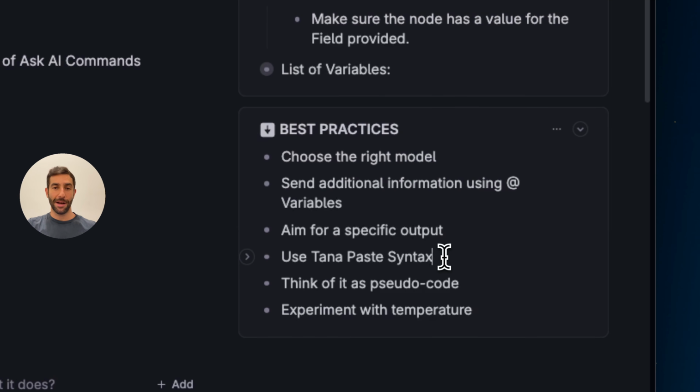Next, and this is what we will cover in our next lesson, is to use the Tana paste syntax, which is super important and is going to help you create structures inside the outputs from these Ask AI commands. Next is to think of your prompt as a pseudocode. So a pseudocode is to use the logic behind a code, but using natural language. So make sure that you are explaining clearly to AI what are the actions that it should take, in what order, in a way that it's easy for AI to understand, because you are thinking in a structured way, similar to a piece of code.